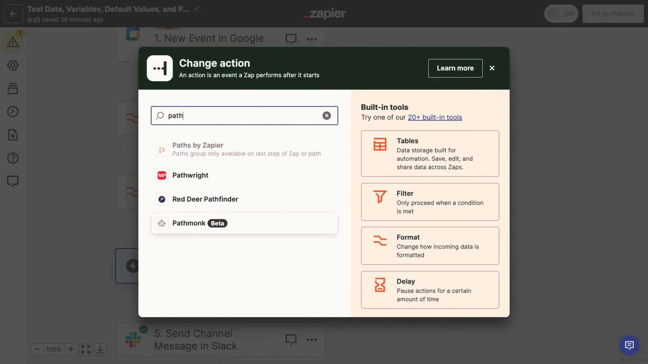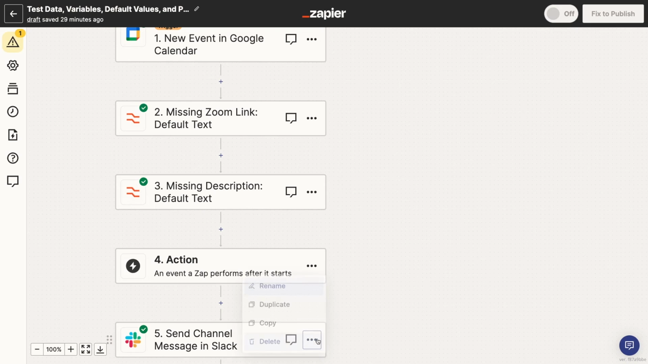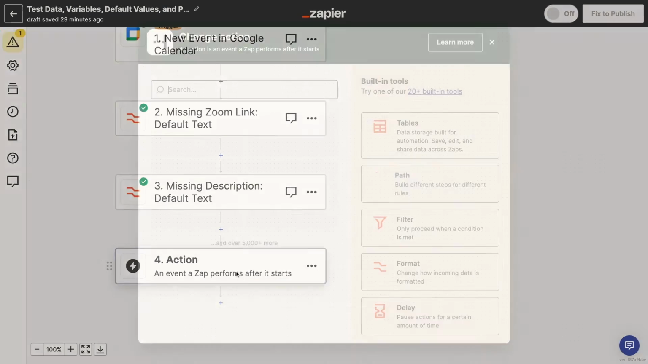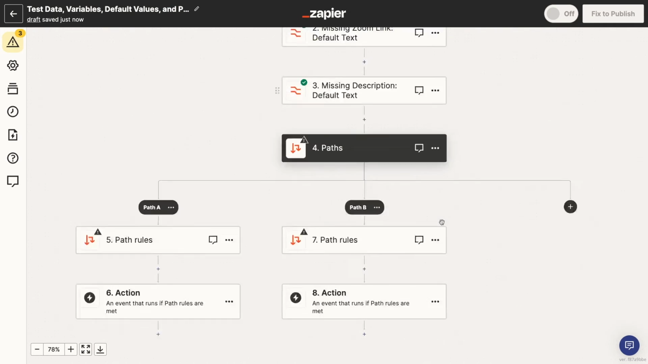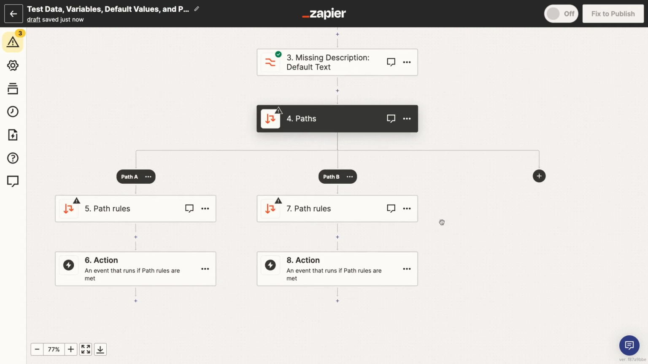Unfortunately, a path has to be the last step in a Zap. That means I'll need to delete this Slack step to add the path before it. Now, I'll go back to adding an action and choose Paths. Instantly, we can see two branching paths added to our Zap. Each path starts with a rule. This is where we'll configure the conditions that make the Zap select the appropriate path.